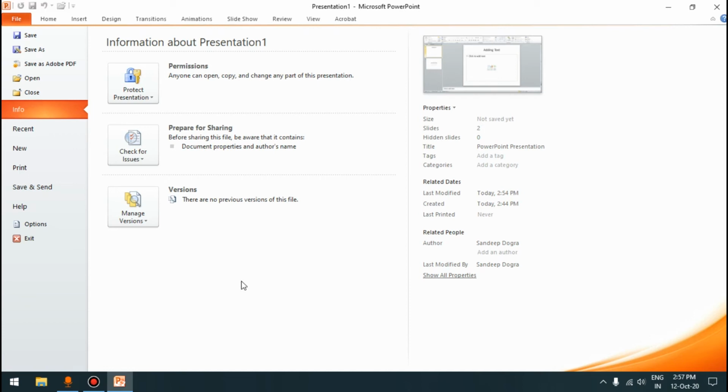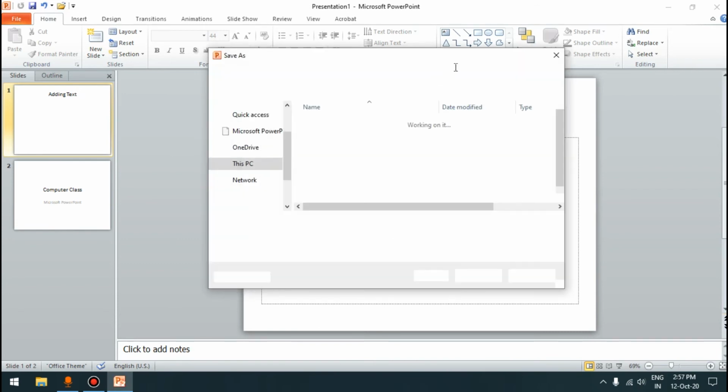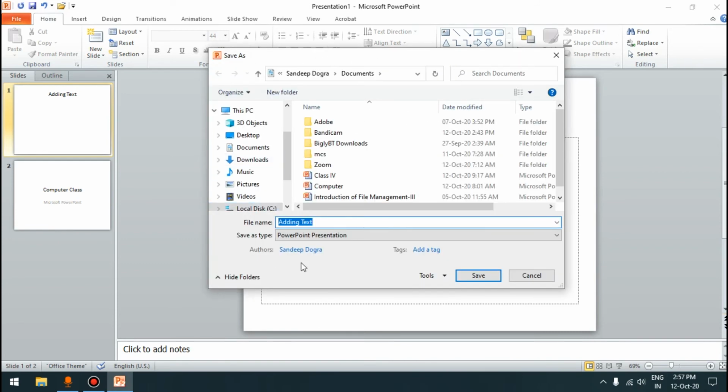What will happen when we do this first step? If I click on this save or I press Control plus S, what will happen? This small window will appear on the screen. The name of this window is Save As. This is also called the Save As dialog box. In this dialog box, it is asking us to enter a file name here.